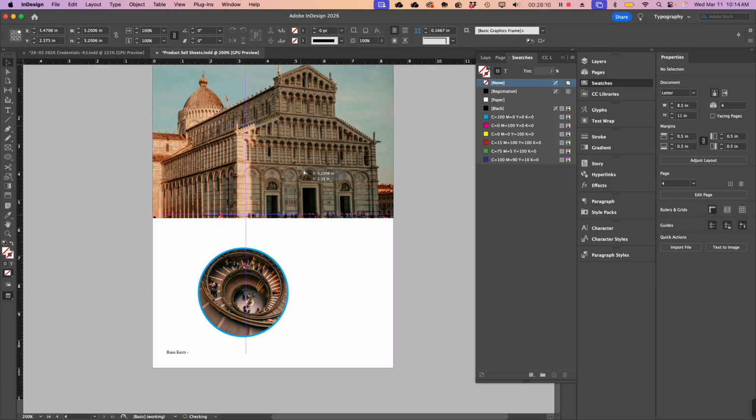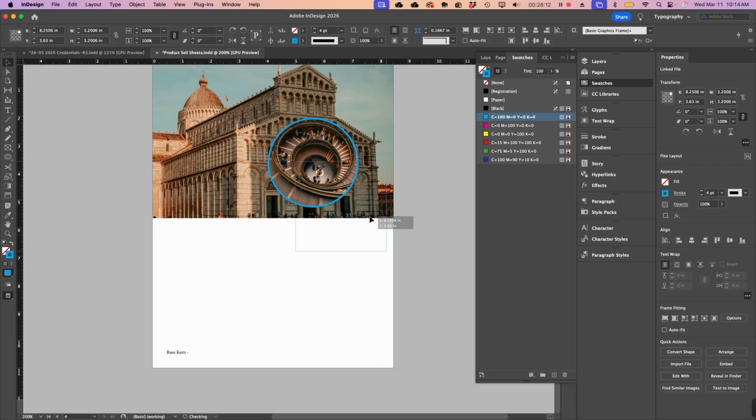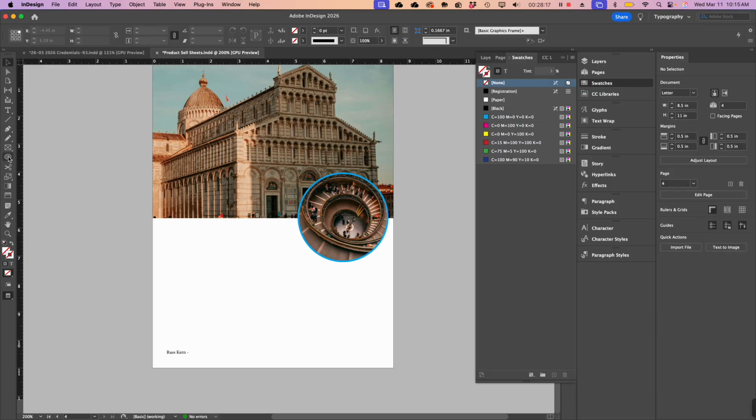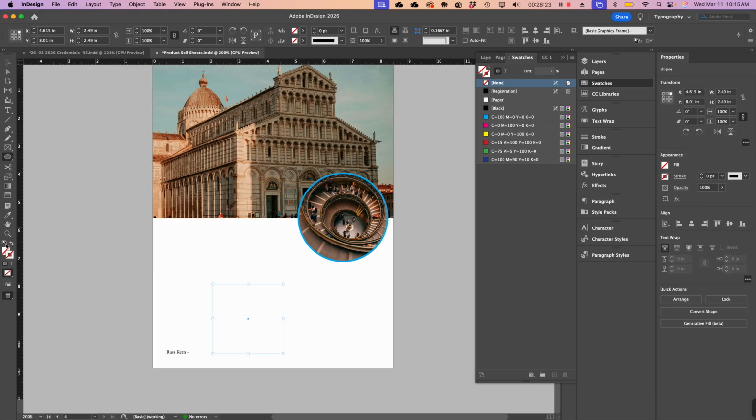So I'm just going to pull this up into here. Let's do something a little funkier. I'm going to draw out just a circle. Give it a black border. I'm going to duplicate that circle, or you can draw a new one, it doesn't really matter.